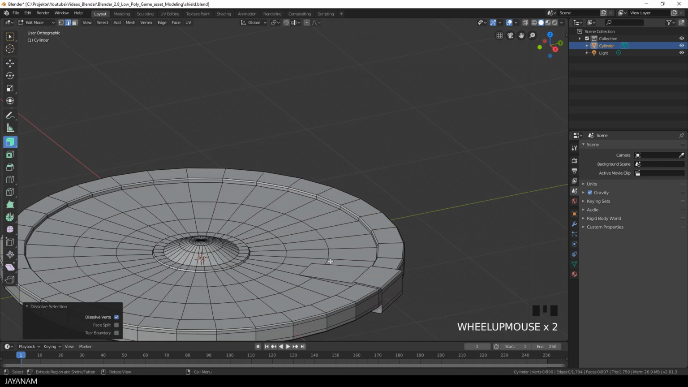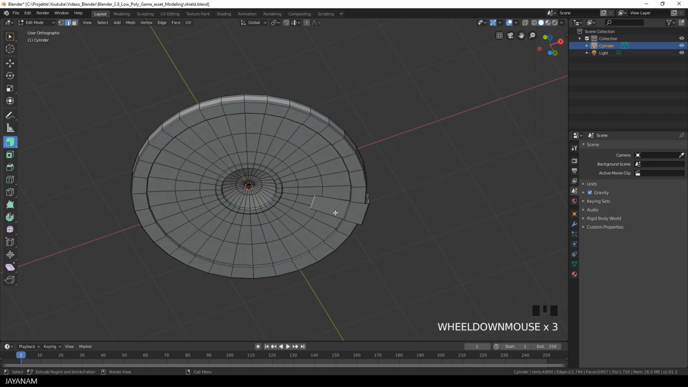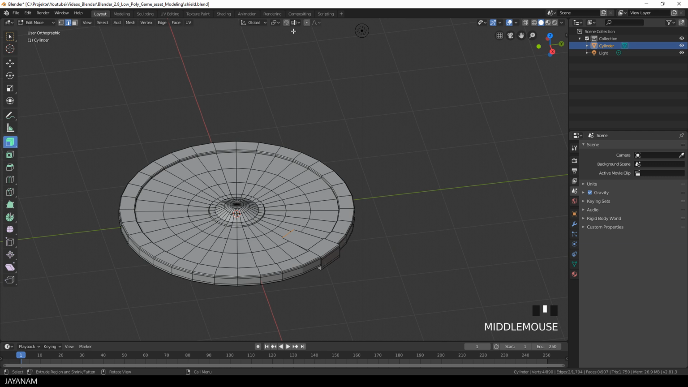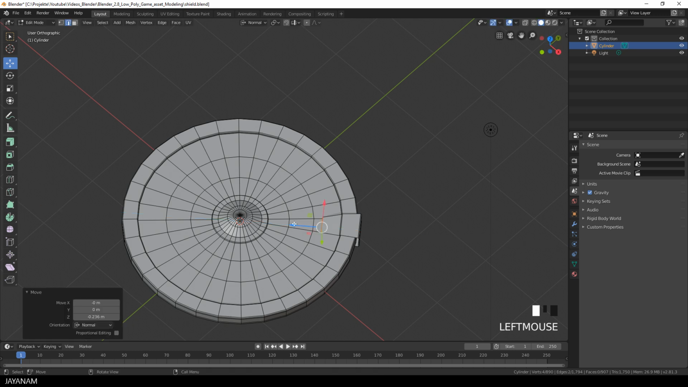Then I select this edge and also the one on the other side, and I want to bring these a bit more to the outside. And in the transform orientations I choose normal so that I can move these edges along the normals to the outside by using the move tool.